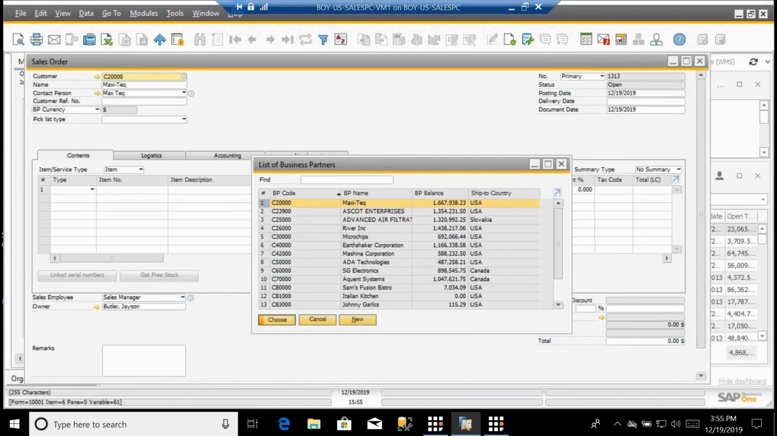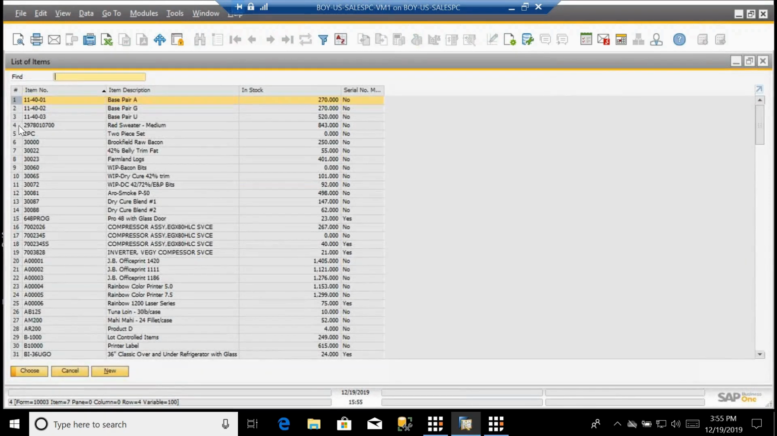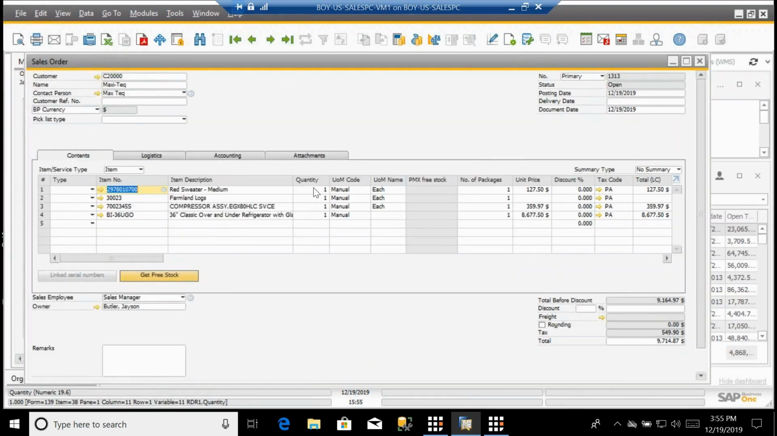So we're going to go ahead and enter an order for Max Teak. We'll look for some farmland logs, we'll look for some of these compressors, and we'll look for some classic over and under refrigerator glass. So we'll just go ahead and enter a sales order for a number of these.